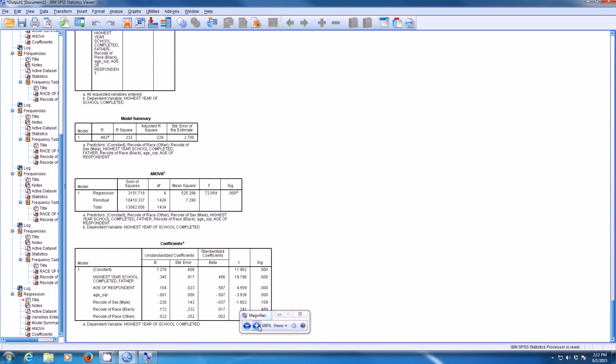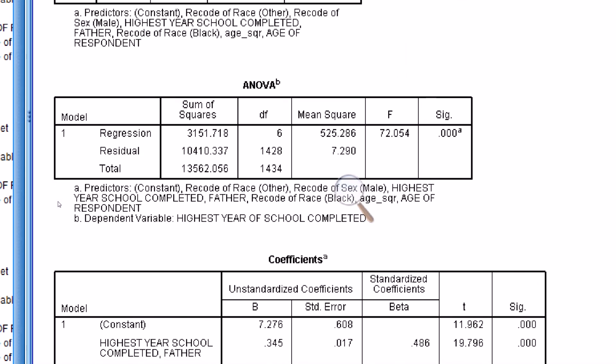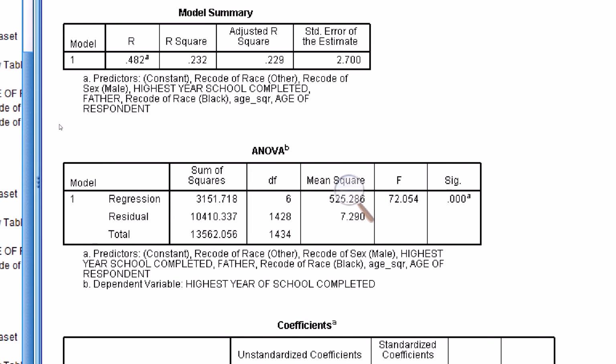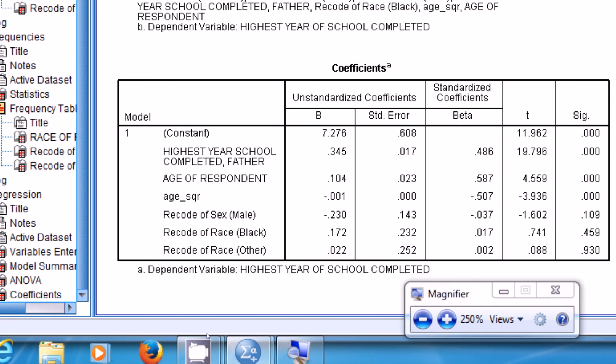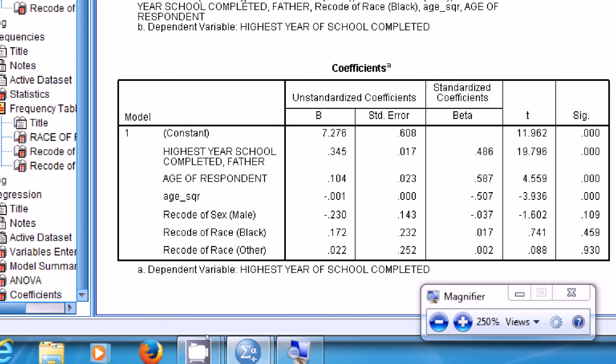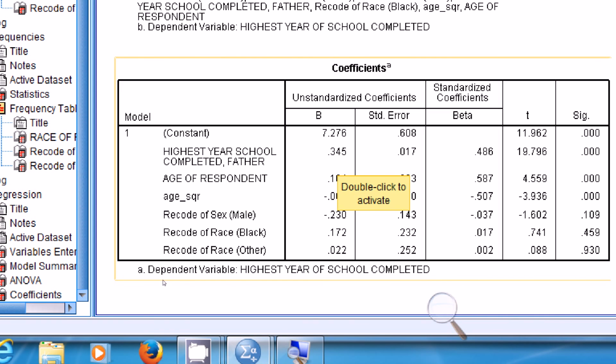And so SPSS produces our regression results. We can see that this model doesn't seem to have a much better improvement in fit. Our R-square is still about 0.23, indicating that the combination of these variables explains only 23% of the variation in response education. But looking down here, we can now see the effect of things like age and sex net of the effect of race. And so again, looks like father's education hasn't changed a whole lot. Still about a 0.34, 0.35 unit increase in the predicted value of education for every unit increase in father's education.